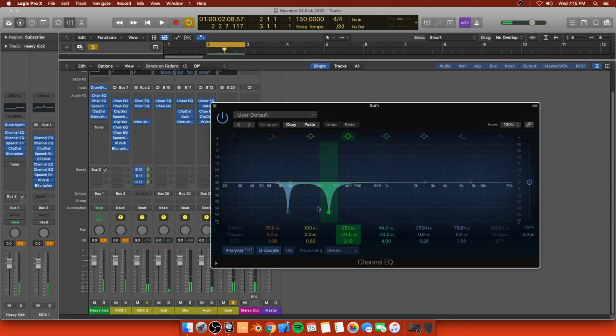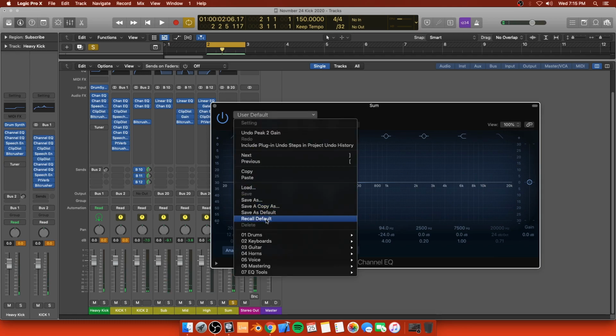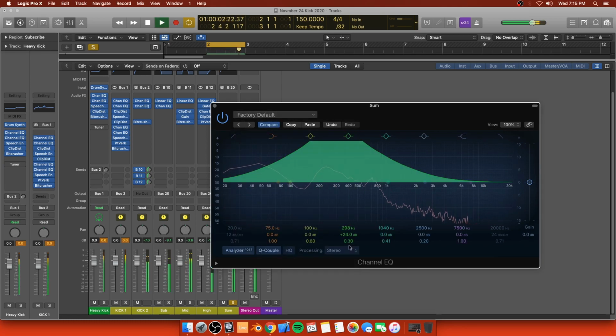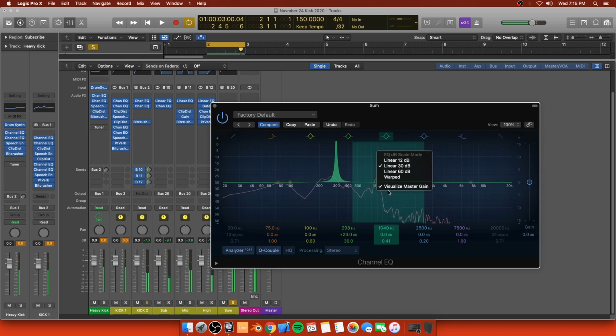And then more surgical EQing here. There were two frequencies I didn't like. I didn't like this sound. So I just took it out. And how I do this, let me go ahead and just recall the default. Just go up like this.